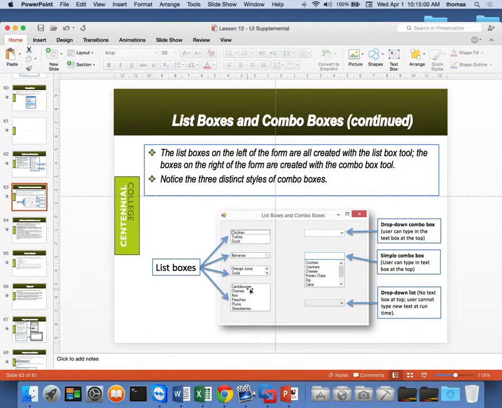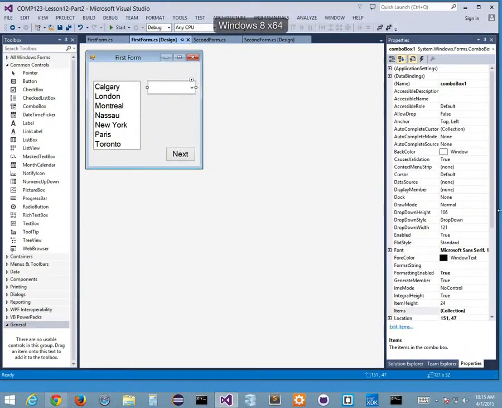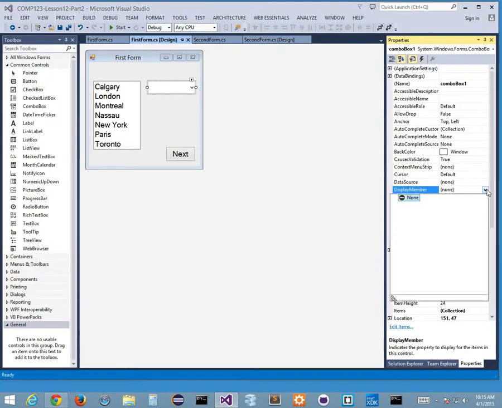Okay, let's go back. So again, different kinds of list boxes, but they're showing different styles here. Here's my drop-down combo box, my simple combo box, my drop-down list, right? There's three different things here that it shows. It's very similar to this, isn't it? Well, my combo box also has different styles. Again, I have a data source if I want to, display member. As an example, I can display member.